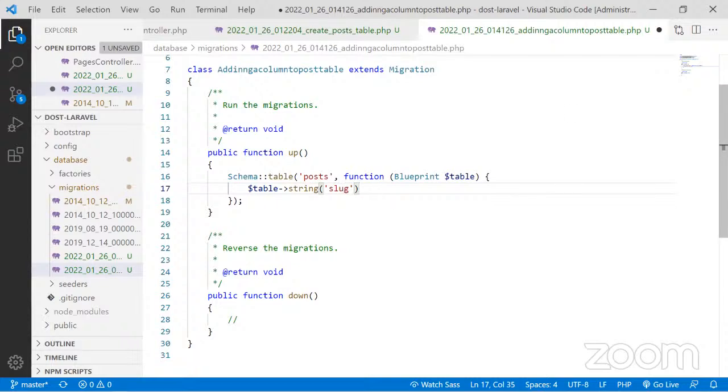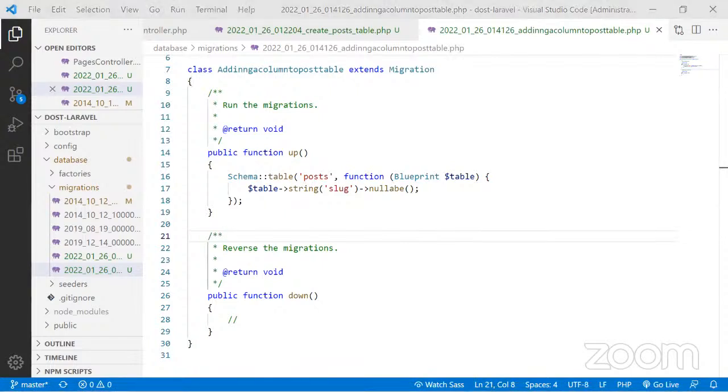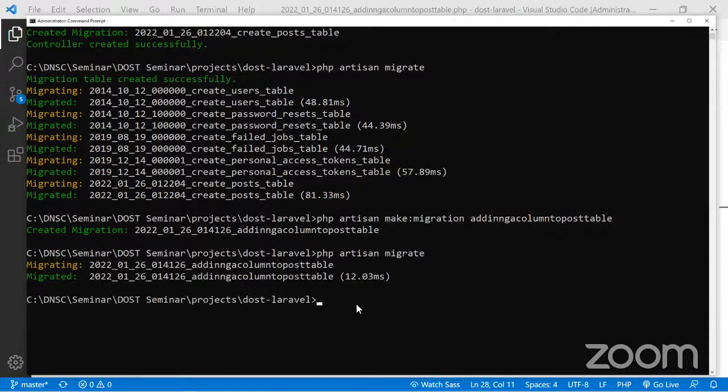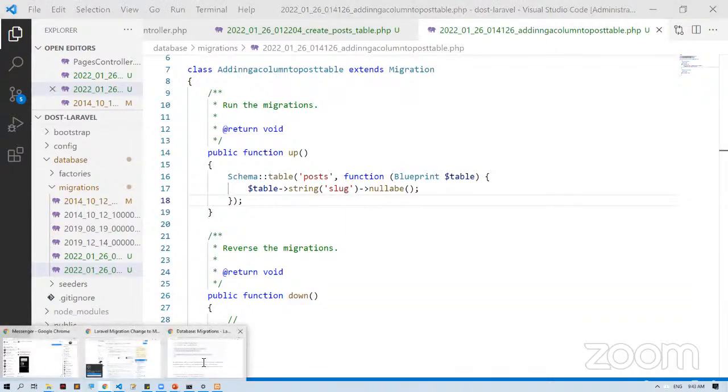Okay, so slug, then nullable. Okay, so save. Okay, so let's run the artisan command. So php artisan make. Okay, so let's reload our phpMyAdmin.